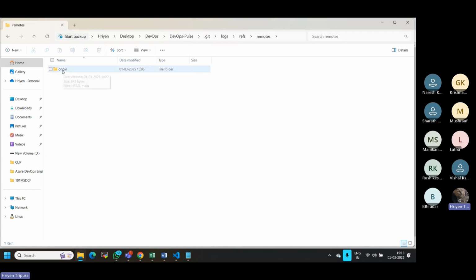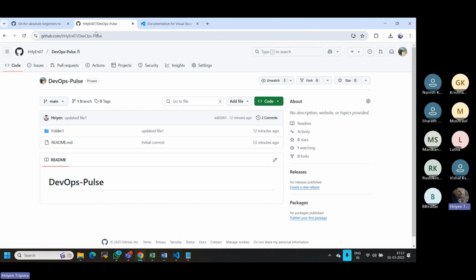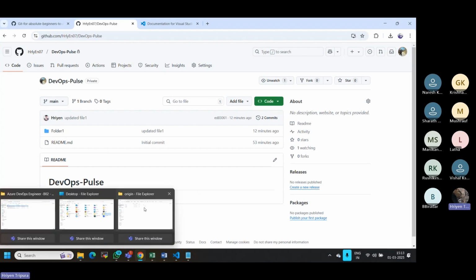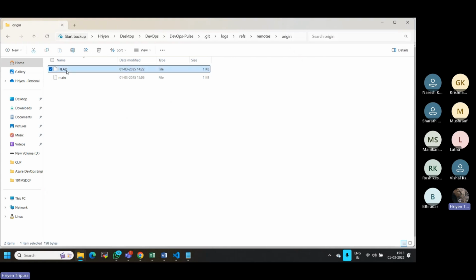So under origin, if you go, there is again what we see. What did I say that time? Under remote, this is a remote, right? We have a main. Okay. Head means this is commit by commit. How many changes are done till now? Everything will be tracked here. Head is basically a pointer.